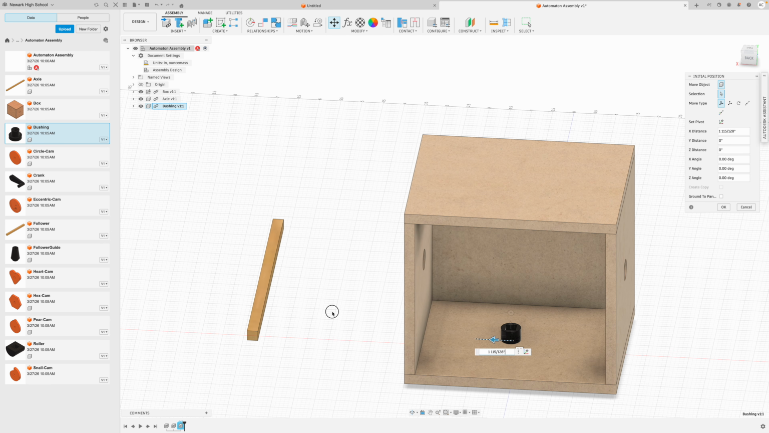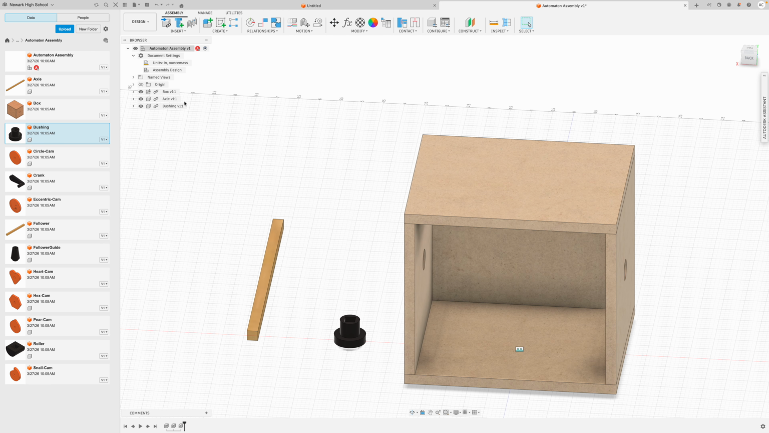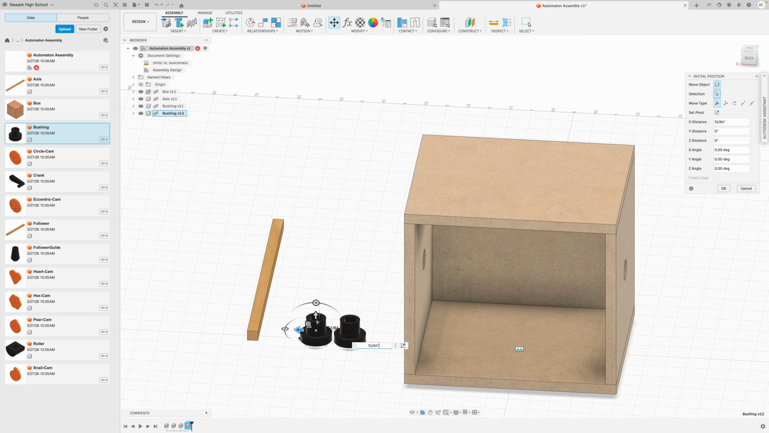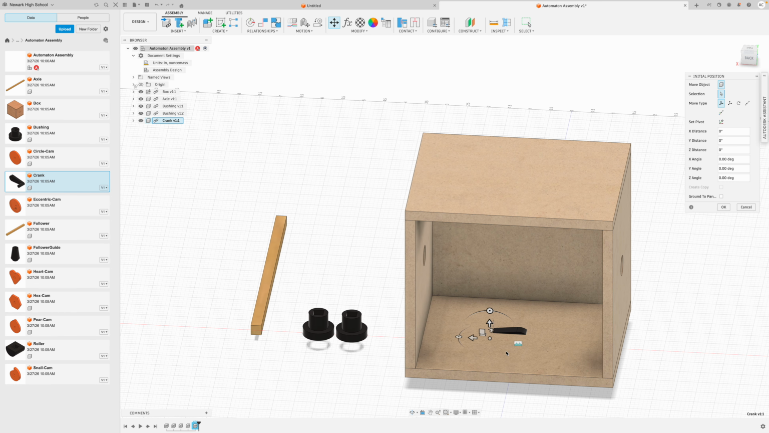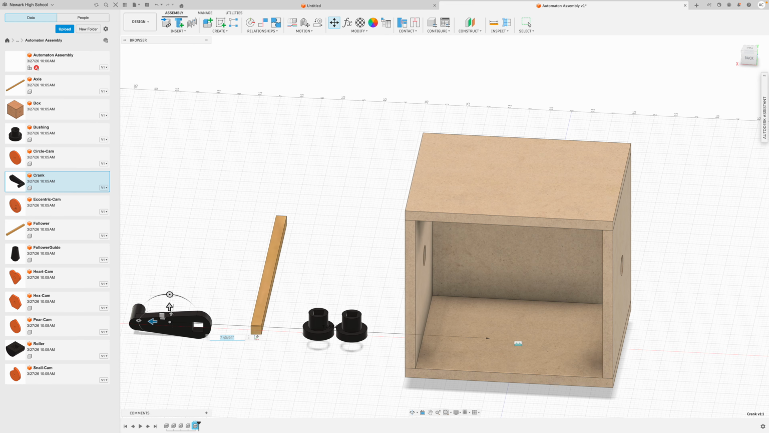If you make a mistake, remember the key is Command Z. Then if you hit the bushing, you can duplicate it by hitting Command C, Command V. Now I got two of those bad boys. I'm going to move them off of the top of each other so I know what I'm doing. And then I'm going to insert the crank handle into the current design. And if I move this over, we'll be ready to assemble this crankshaft.